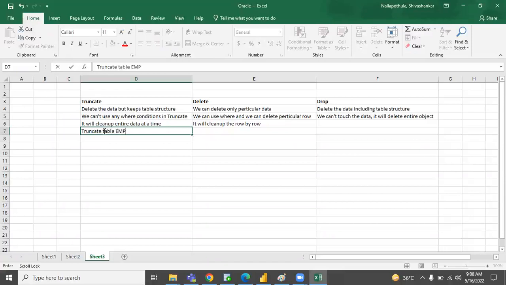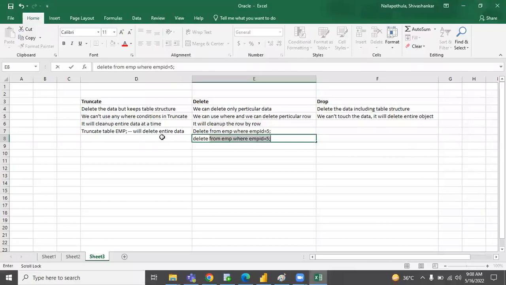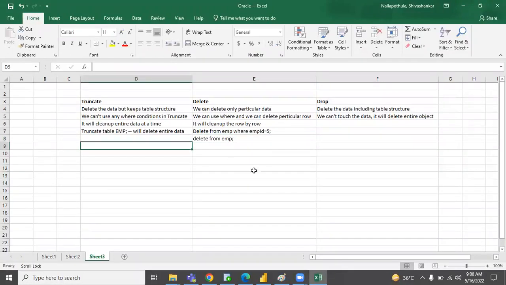Truncate table emp. So what it will do, it will delete the entire data. Delete from emp where empid equal to 5. Also we can write it like this, delete from employee. So this is the difference.